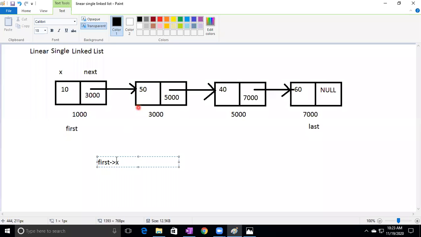If you want to access the second value, we write first next x. First next x means that access 50. So first next means this one. So this first next x value is 50. Now here this one is the x, this one is the next. This one is the x, this one is the next. So if you want to access this 40, we have to write first next next x. Okay, like that we have to access. So later again I will explain, just for your understanding purpose I explained now.